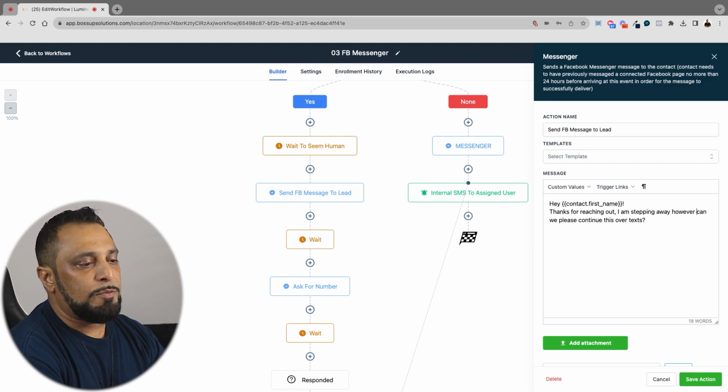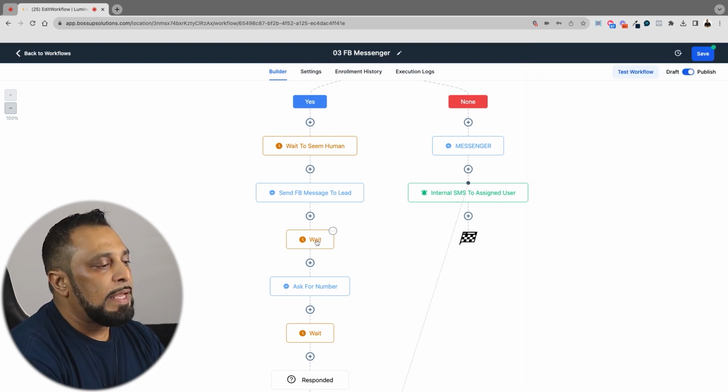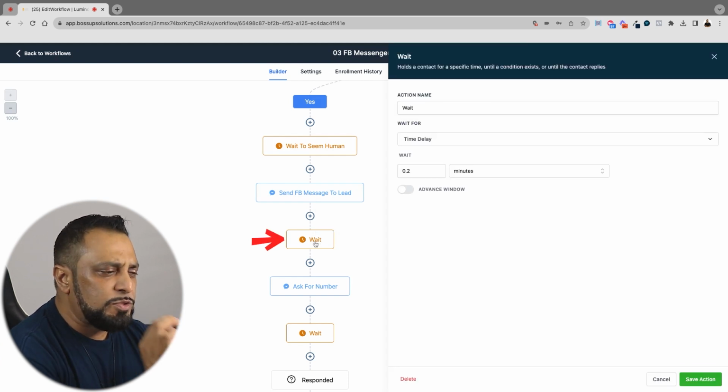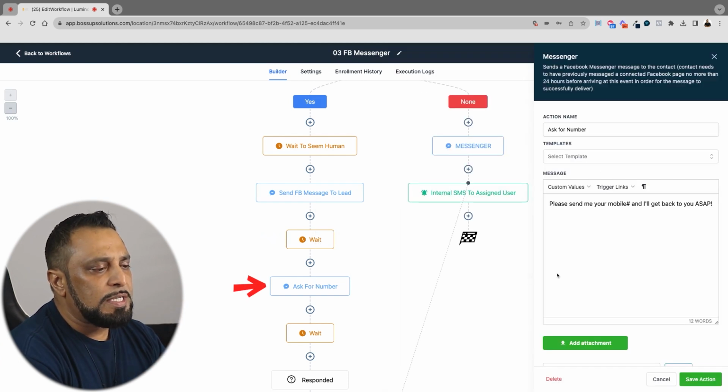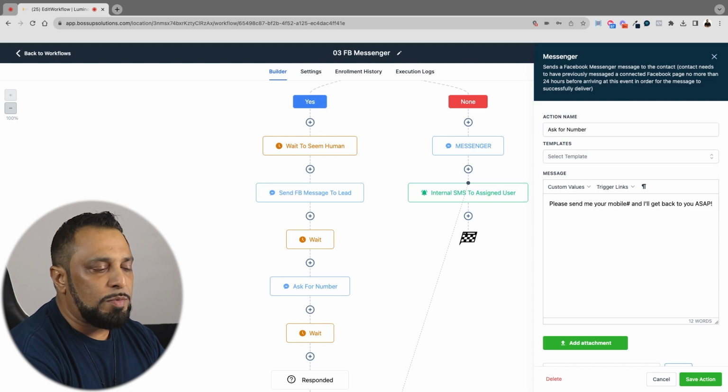However, can we please continue this over text? I like that better. I'm going to save that. And what I'm going to do is wait just a few seconds and send another message. I'm going to say, please send me your mobile number and I'll get back to you ASAP, right? So I'm going to make sure that I ask for that mobile number.